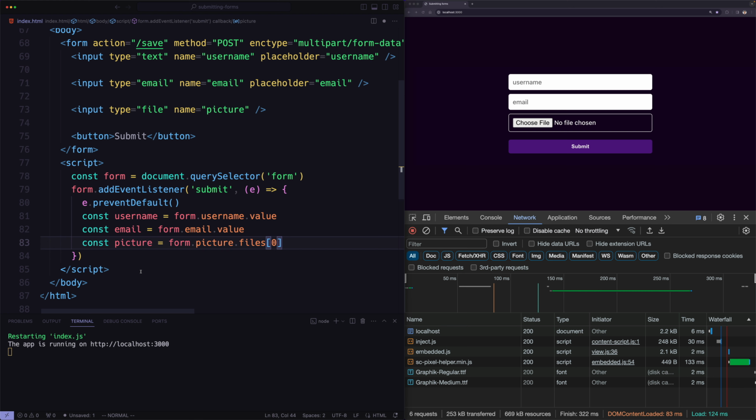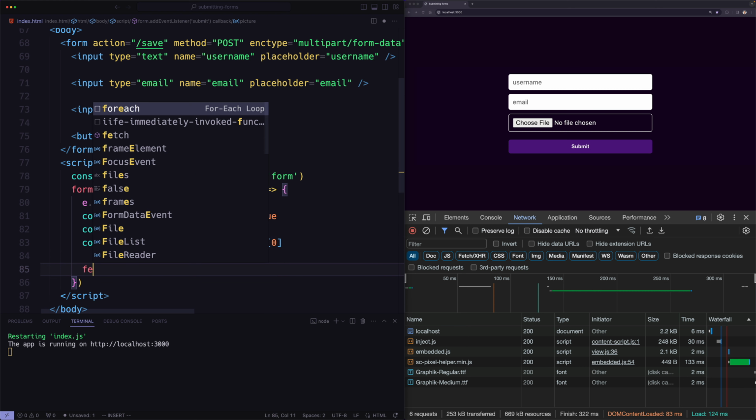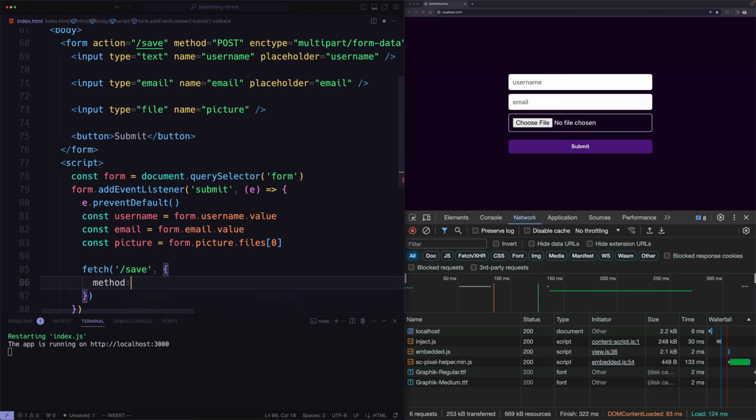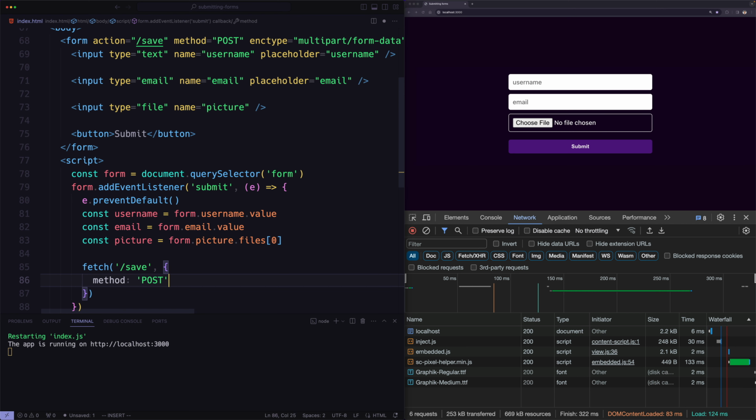Now we can use the fetch API request for that. So we can say fetch, and let's use the save endpoint. Let's specify the method to post, and we want to add the values in the body of the request. Before sending the data, we need to package them in a form data object.